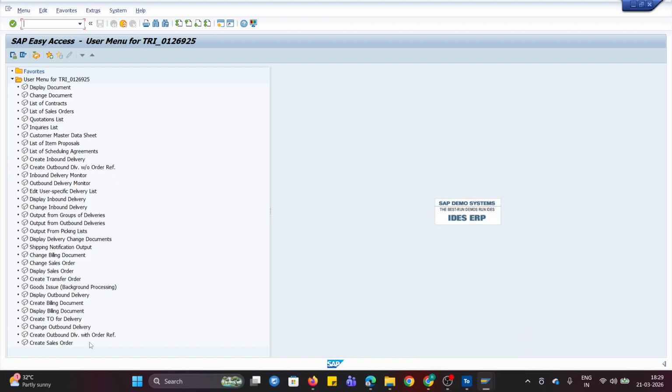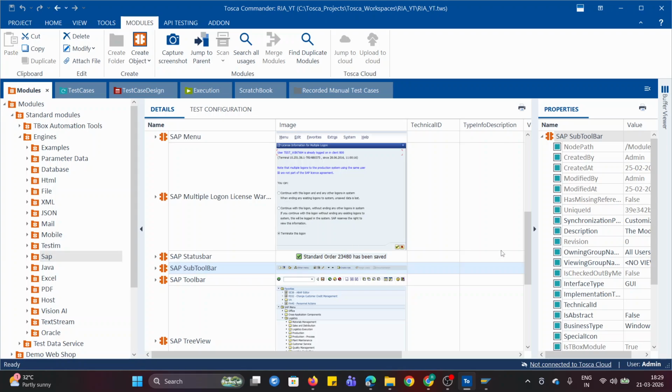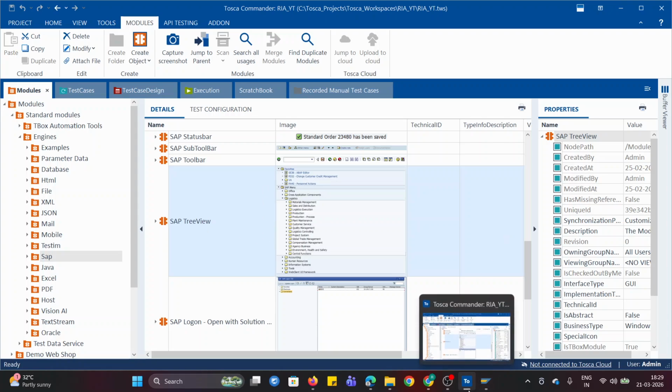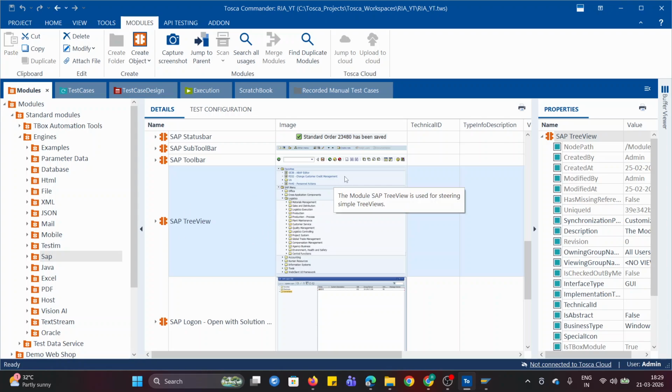Now this thing that you are seeing here, all these things, right, these details like display, this is a tree. Okay, so we have a SAP menu tree. So even that we have a module for that, SAP tree view. Okay, so tree view in the sense you can simply use this tree view and navigate to whatever you want through this. What do you call this module?